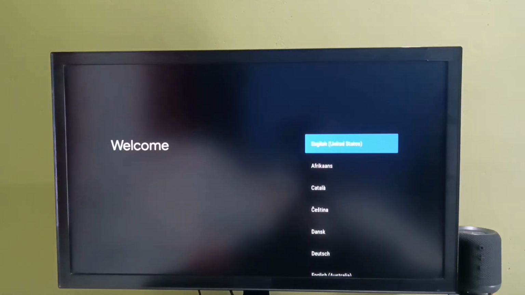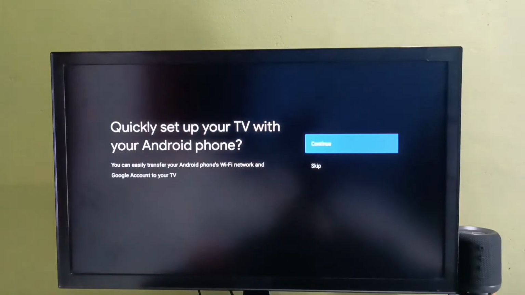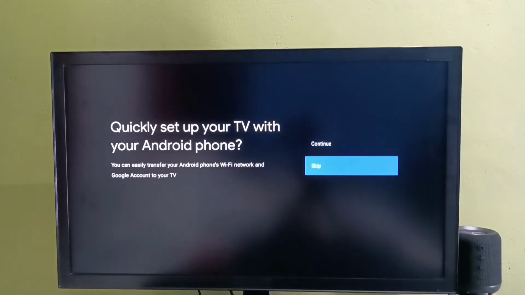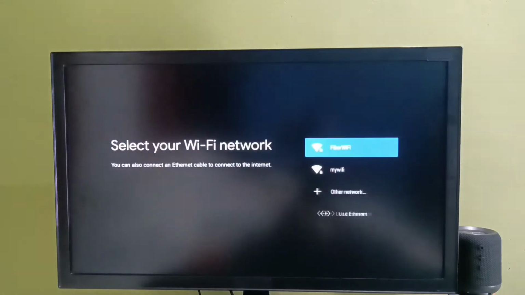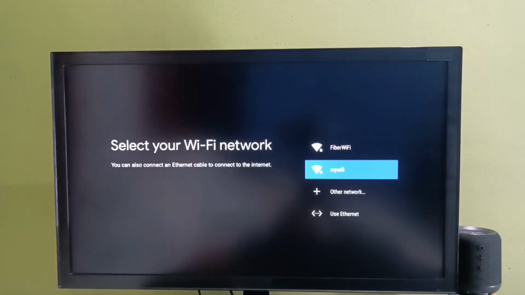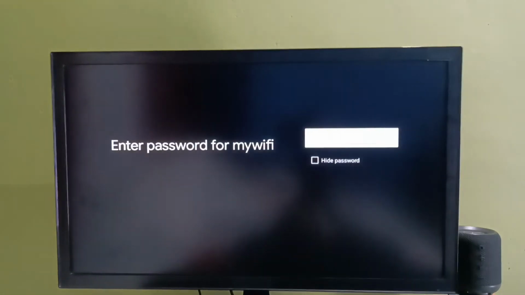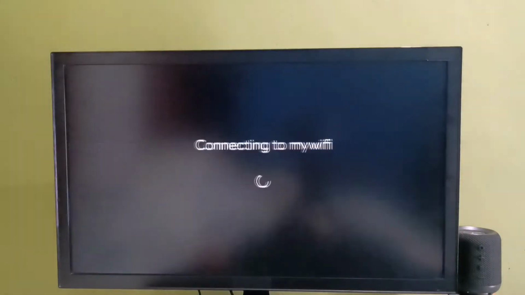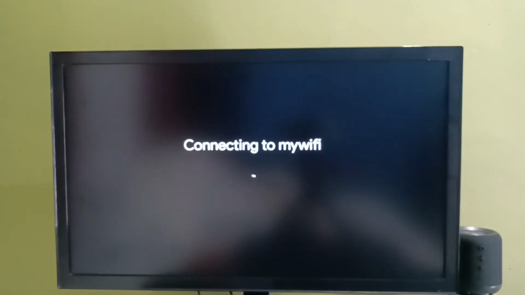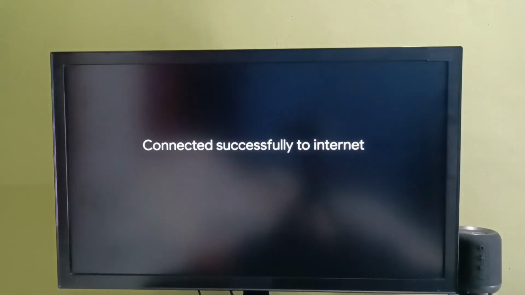Here we need to select a language. Let me select English. Then select skip. Then here we need to select a Wi-Fi network. We can also use a mobile hotspot. Let me select one Wi-Fi network and enter the Wi-Fi password. Now it's connecting to the Wi-Fi network. Okay, done. Connected.